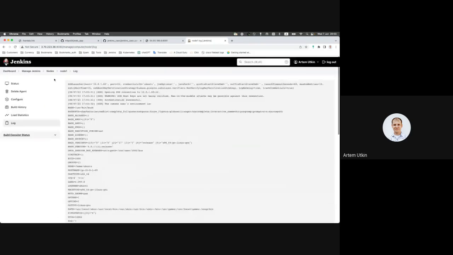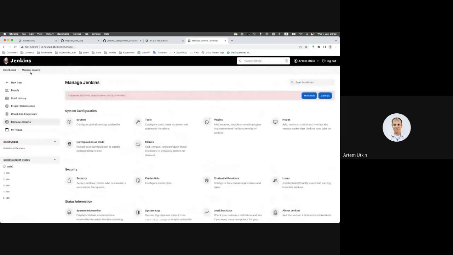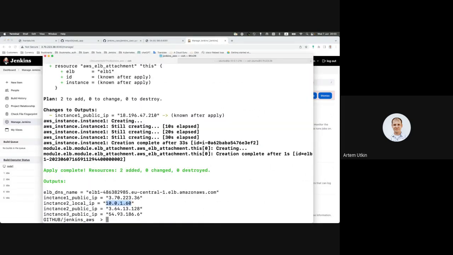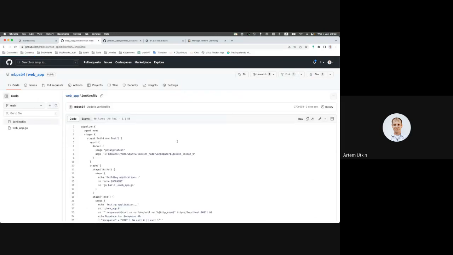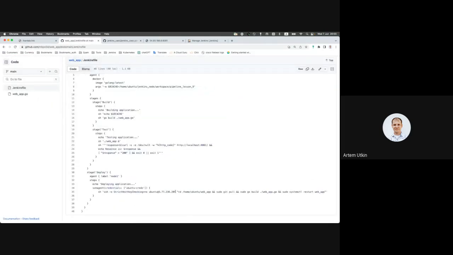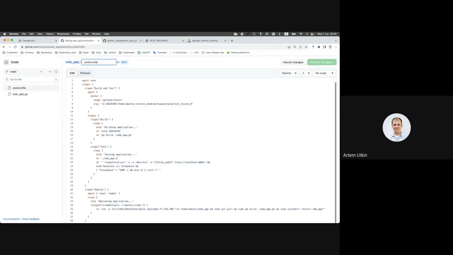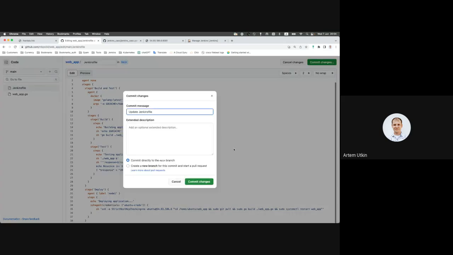Okay, authentication was successful. And we need to change the IP address of our production server. It is instance free, and it is inside Jenkins file. Here we are going to change the IP address of production server.